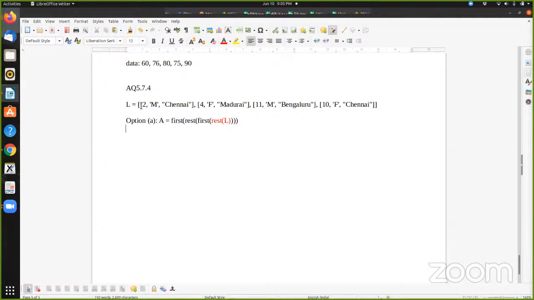So see what will happen. Also, some questions for those who have not written. What is the length of L? 4. 1, 2, 3, 4. Okay, nice. Member of L comma 2, what will it give? True or false? False. Or will it give invalid? What do you think? It will give false only. This element is not there.